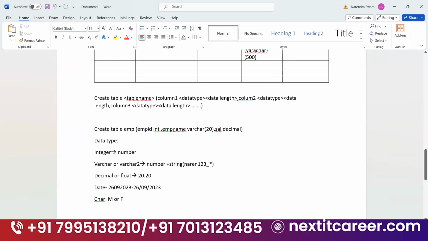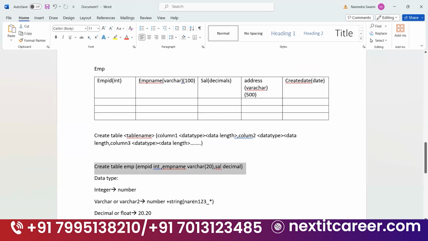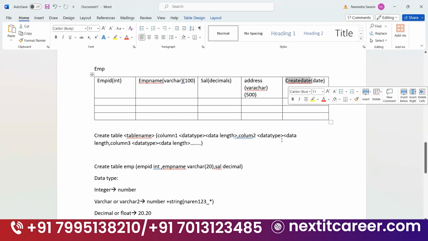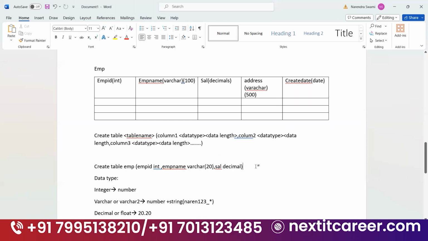Now, mistakes will happen, right? Sometimes the requirement is that employee ID should be employee number. But you already created this one. Okay, the table is already created. But I want to change this employee ID to be employee number. Or you want to add one more column, that is create date. There will be some mistakes while you're doing any work, right?